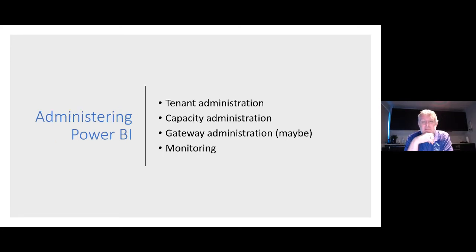Now we have to talk about what the administrator is. It's a role, basically. So now we talk about what they do. The Power BI administrator has responsibility for tenant administration, for capacity administration, for perhaps gateway administration. That's not really what you get, but I will show you a little bit of what it is, like a sideways look into that, and of course monitoring. And I will go through each one of these four things and talk about what the Power BI administrator is responsible for and what they can and cannot do.